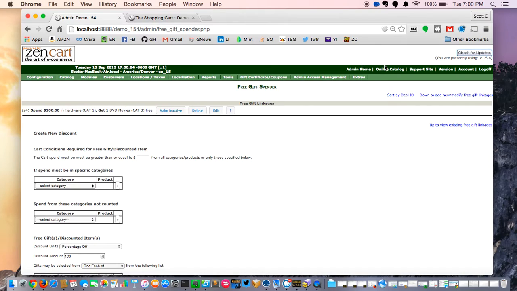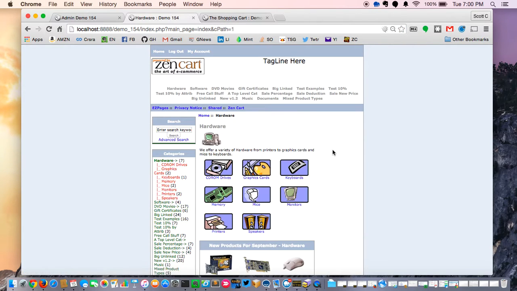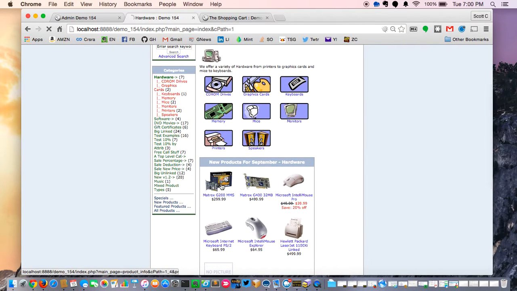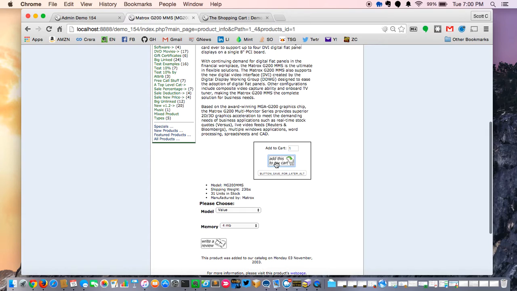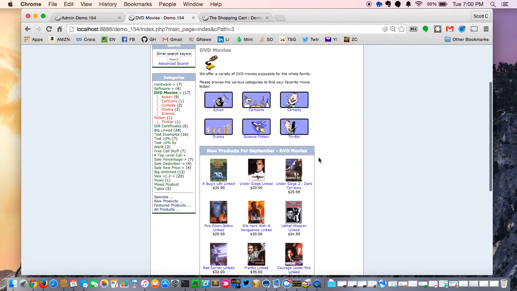Then we'll go ahead and open the shopping cart and add a piece of hardware that costs $100. Here's one. And then add a DVD movie. Here's one.